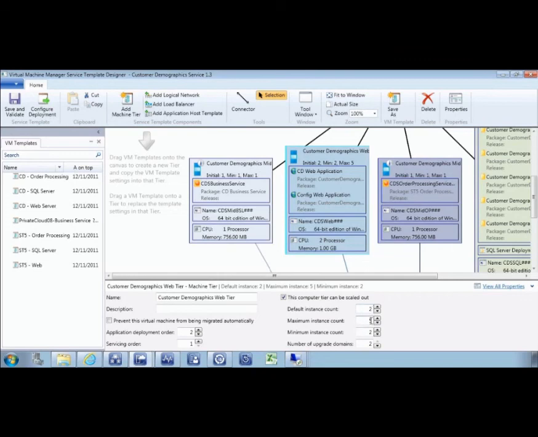It could scale up to 5, but I have 2 upgrade domains, meaning that I'm going to take however many VMs are deployed for that tier, divide it by 2, and just bring that many down at a time. If I had 7, then it would be 3 down one time, 4 down the other, that type of thing.